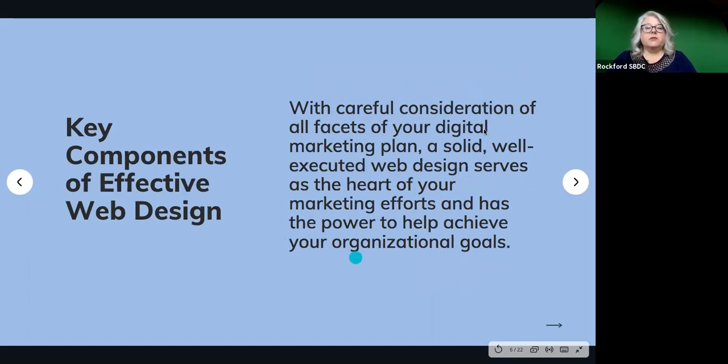So here are the components of effective web design. With careful consideration of all facets of your digital marketing plan, a solid, well-executed web design serves as the heart of your marketing efforts and has the power to help you achieve your organizational goals.